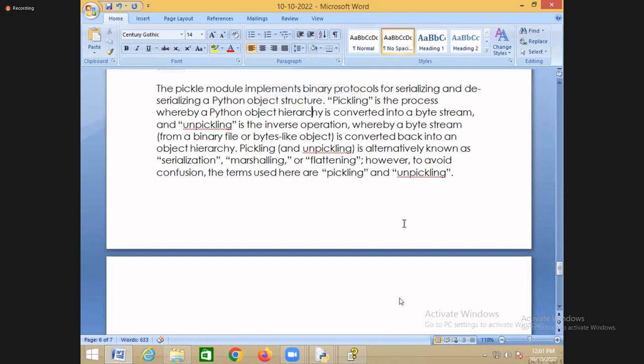Python object hierarchy means you develop one class. That class inherits the properties of which one? Another class. So it will try to save the complete object hierarchy, or the complete object graph, into what? A file. So that when it reads it, it should reconstruct what? The same object by reading the same hierarchy or not? Yes. So that process you call as which one?